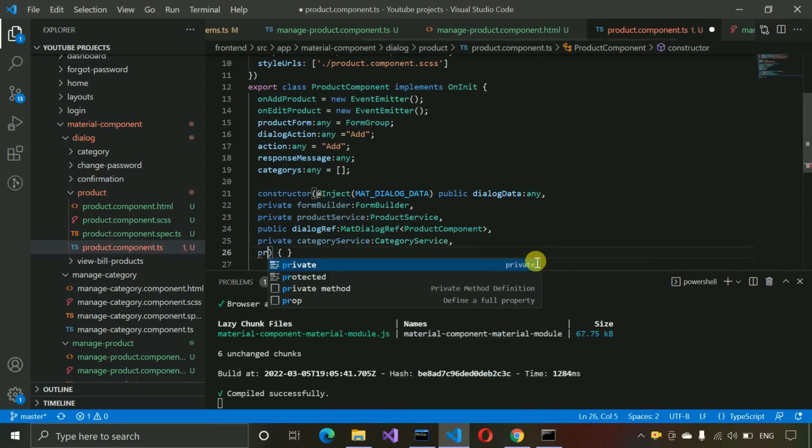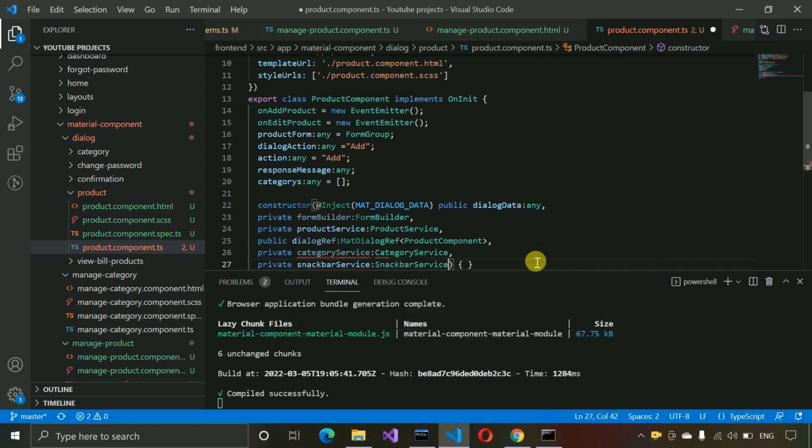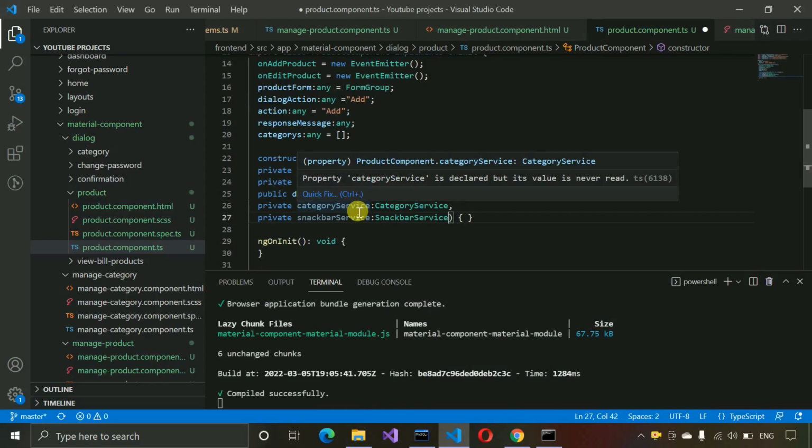And after that, we need the SnackbarService, and SnackbarService, this one. So all these things we need in this page actually. So after that, we have to create the form.